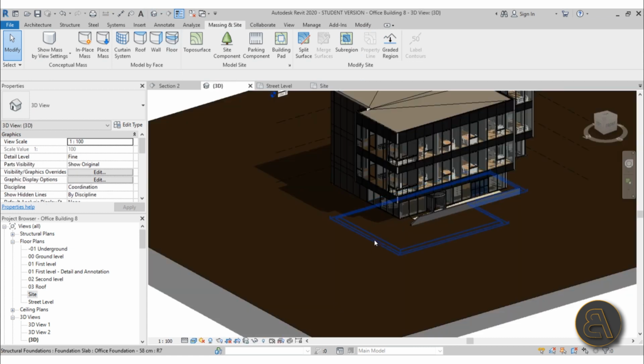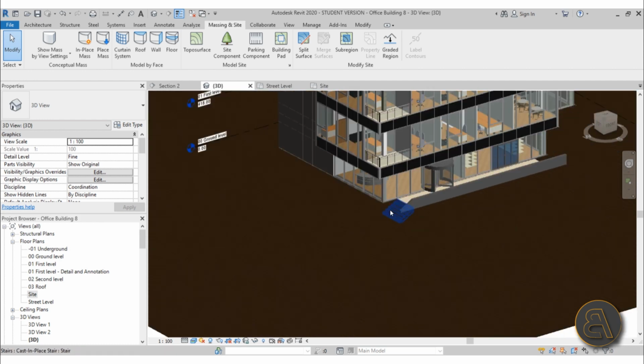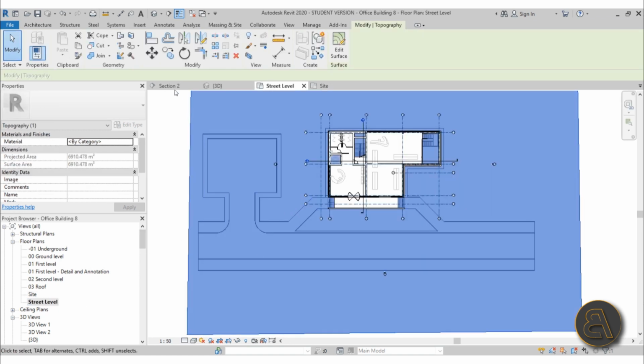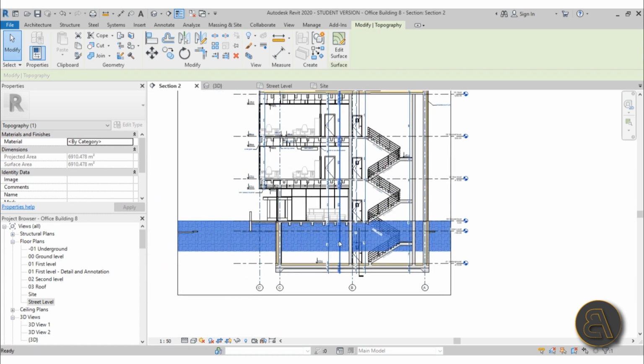Now if I go here into 3D, you're going to notice that it's all dark and it kind of swallowed everything. Okay, I guess this is now on level 1, and we actually want it to be down on that street level. So let me go here into section just to double check where the street level is at. Okay, it's minus 100. So I have to make that change now.